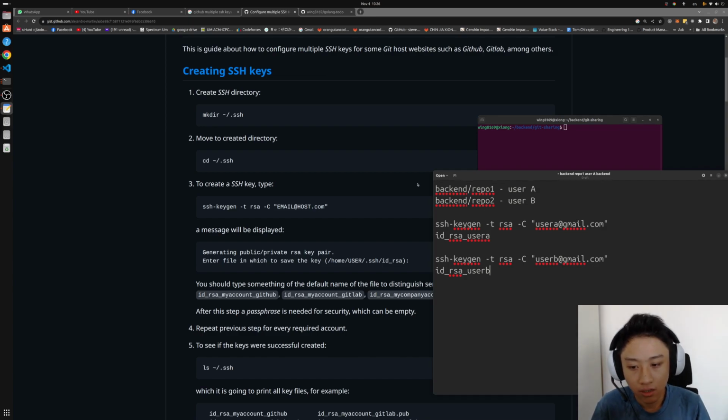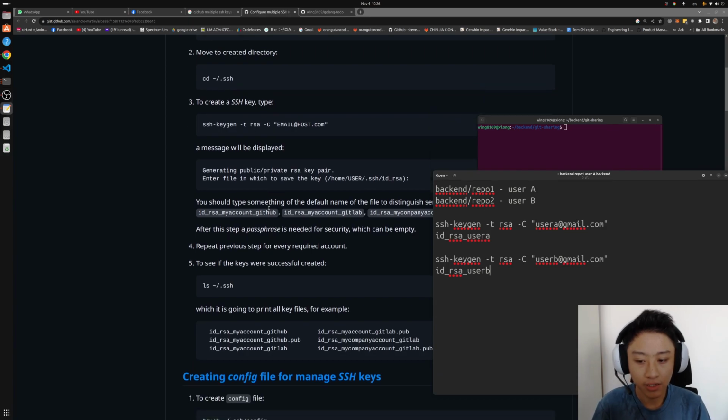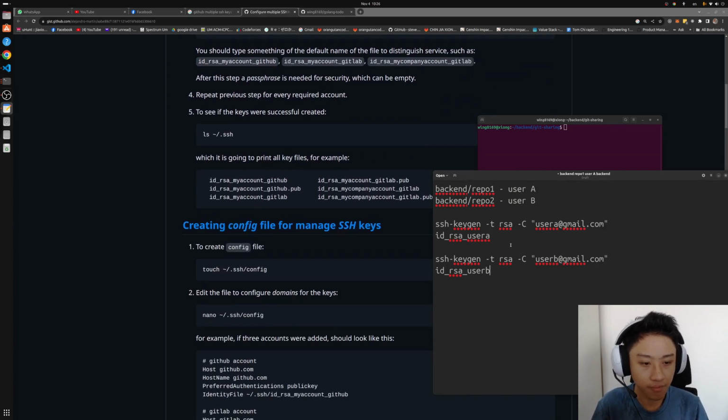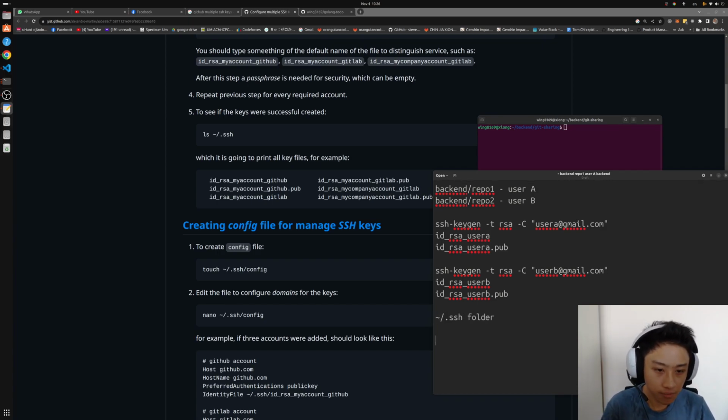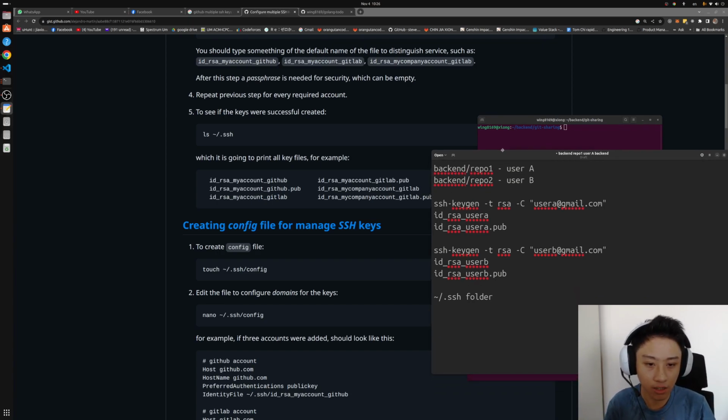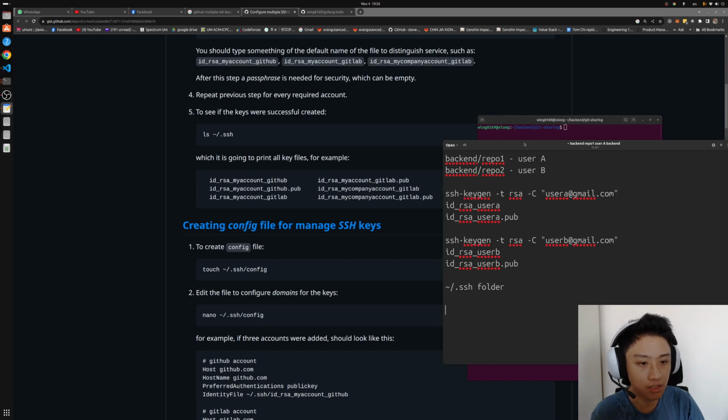Okay, so after generating both, you will have 2 files generated for each user. User A.pub is a public key, and then you'll have user B.pub. So a total of 4 files will be generated inside your .ssh folder. After you see all these 4 files ready, you can start assigning them to individual domain names.